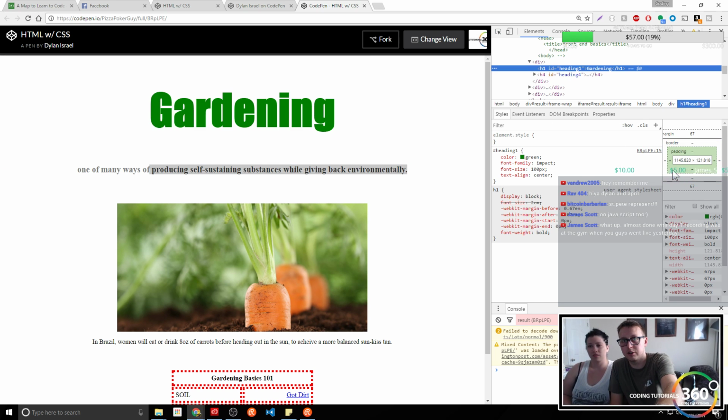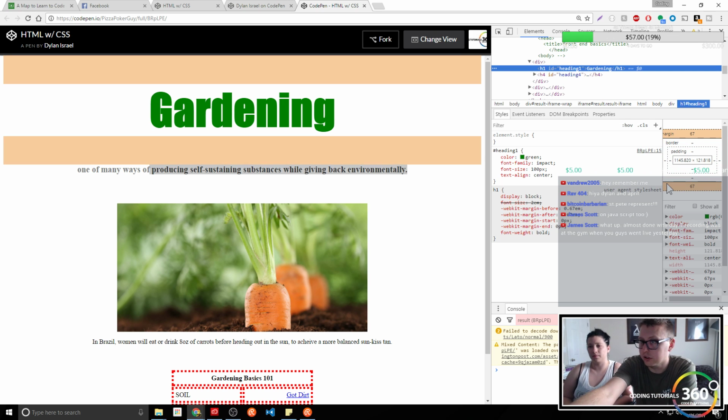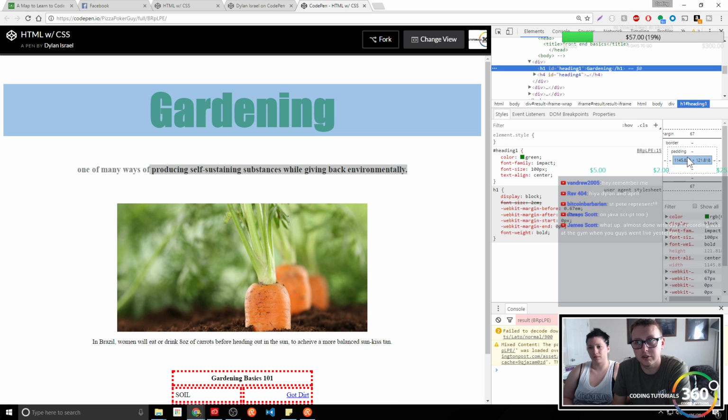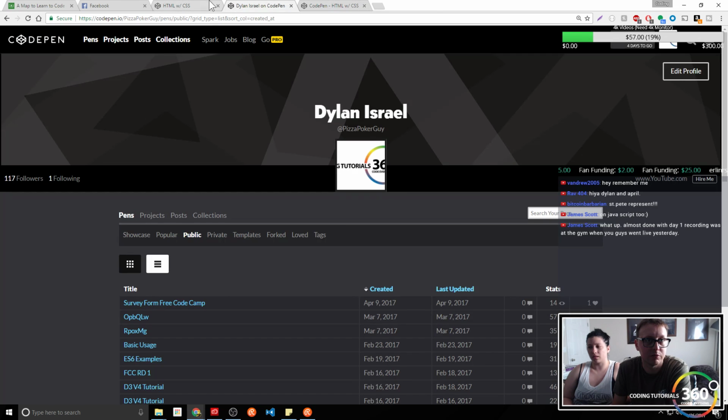Click it and we go over here, you can see that's the element. So that's the padding, that's the border, and that's the margin. If you actually look in the inspector, it says 67. So the margin there is 67. You can use that to see how much of a margin you want to add.